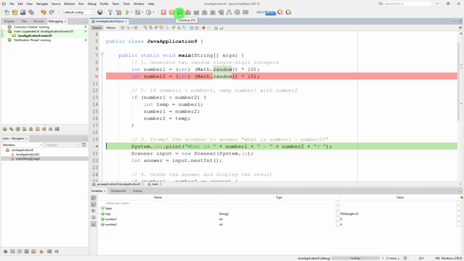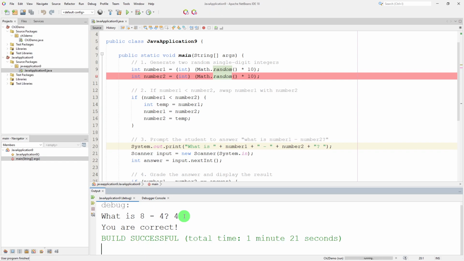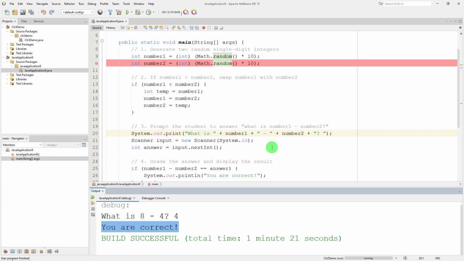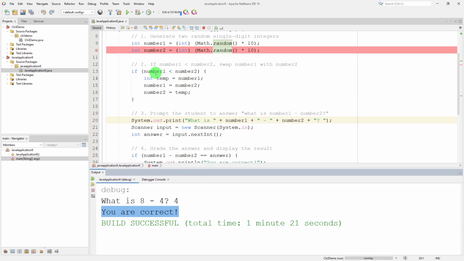And if at any time you want to say, okay, I'm done troubleshooting, I can just hit continue and the program will finish running. What is 8 minus 4? It's 4. My program is working. All right. So that's the debugger. It lets us see values of things as our program's running, run one line at a time, compare what we expect to what's actually happening so that we can find out where the problem lies.